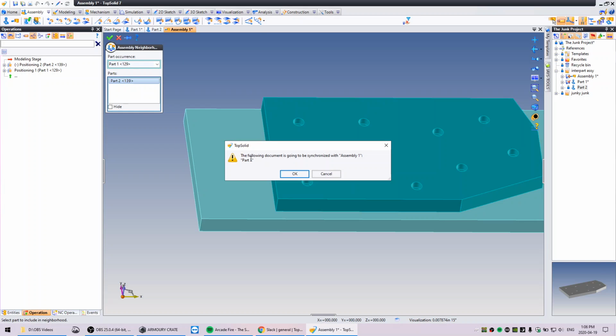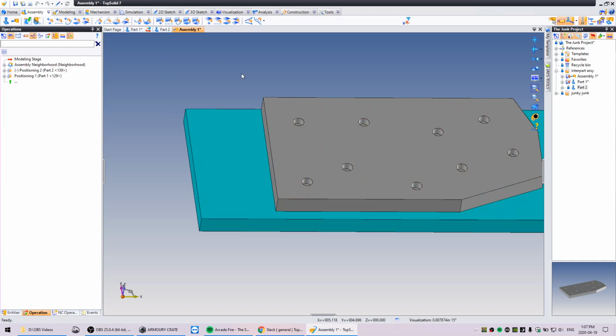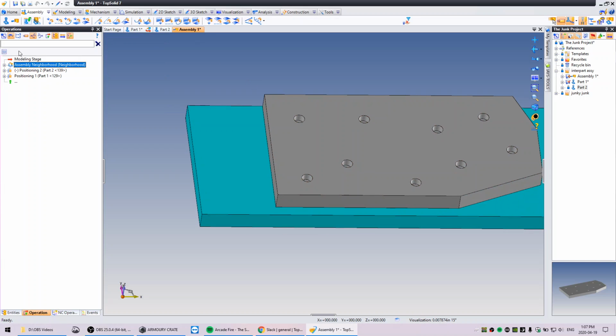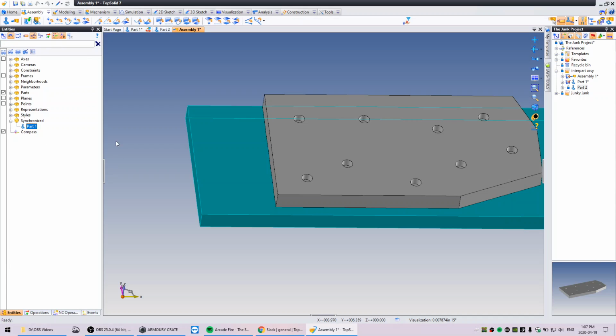You say okay, you get a little warning here telling you that these two parts are going to be synchronized now. They're going to link with each other. So you change one, the other changes too. But that's what you want, so you say okay. And then you'll see here in the operations list, it has created an assembly neighborhood item in order. And in the entities tree, you also see you get a new synchronized folder telling you what is synchronized with this assembly.